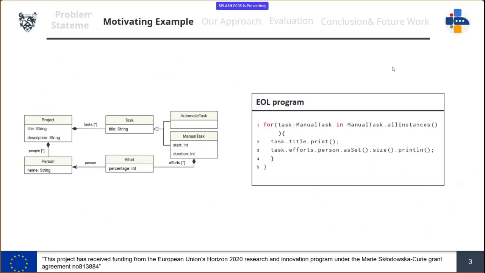Here we have a metamodel. There is a project class here. This project is done by some tasks. A task can be automatic or manual. If the task is manual, then it needs some effort to be completed, and these efforts are made by some people. And here we have an EOL program.